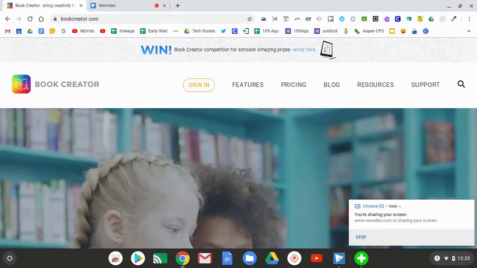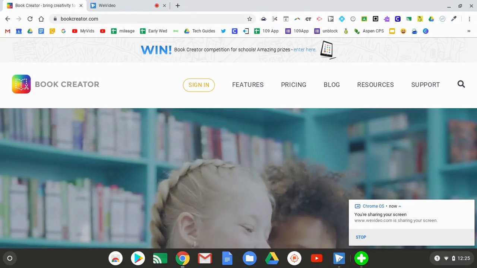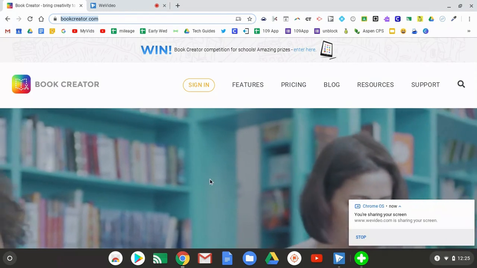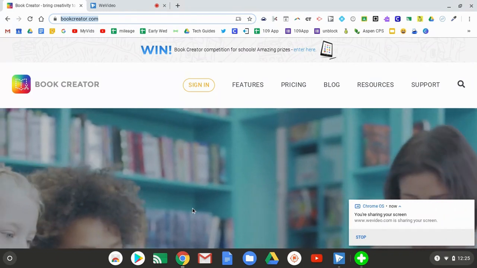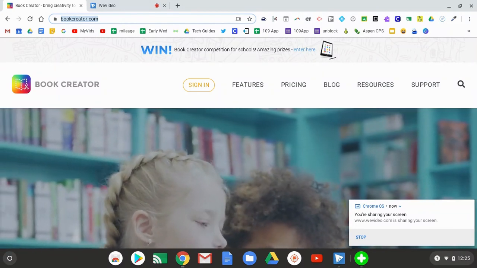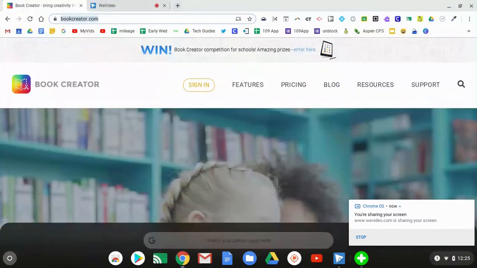This video will give you a tour of Book Creator. So to get to Book Creator, you can go to bookcreator.com and sign in. You can also use the Chrome Web Store app to install on your Chromebook for easy access as well.